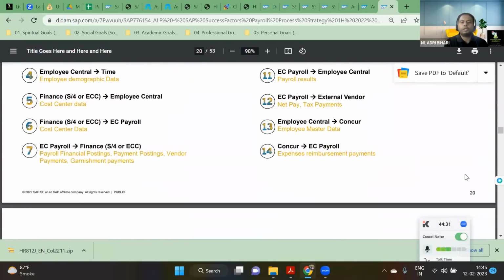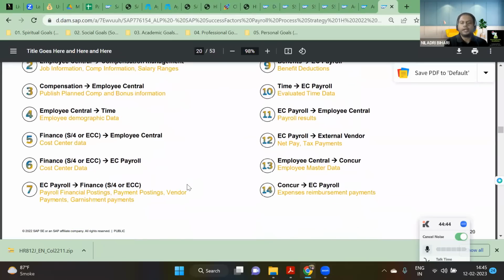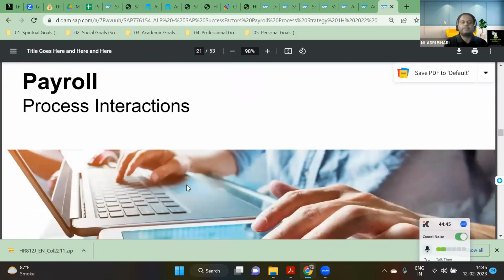And here we generally cover 14 cross-module process flows. When I say cross-module, what does it mean? It means beyond Employee Central Payroll, EC Payroll, to the other modules. That is something we should be aware of. So this is something I am explaining at a very high level.